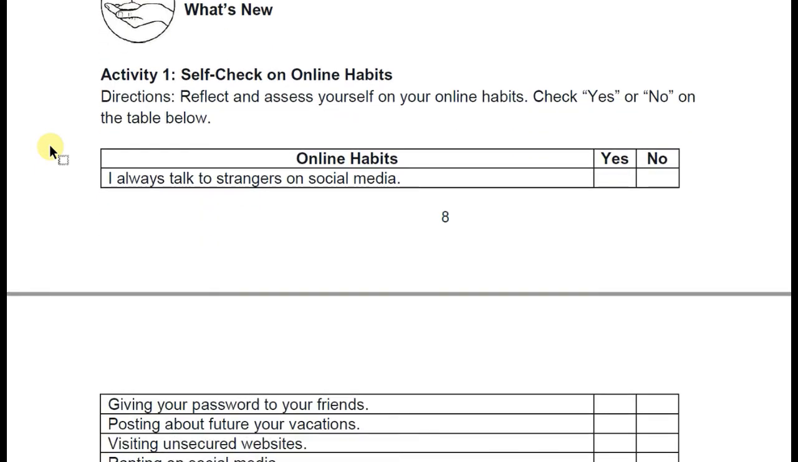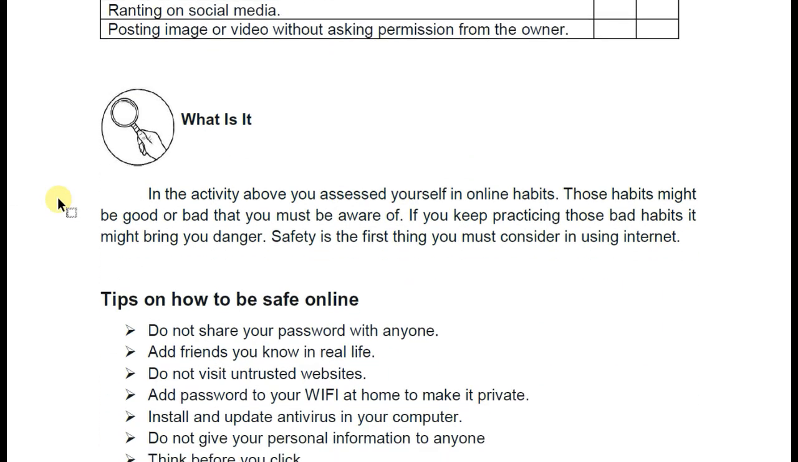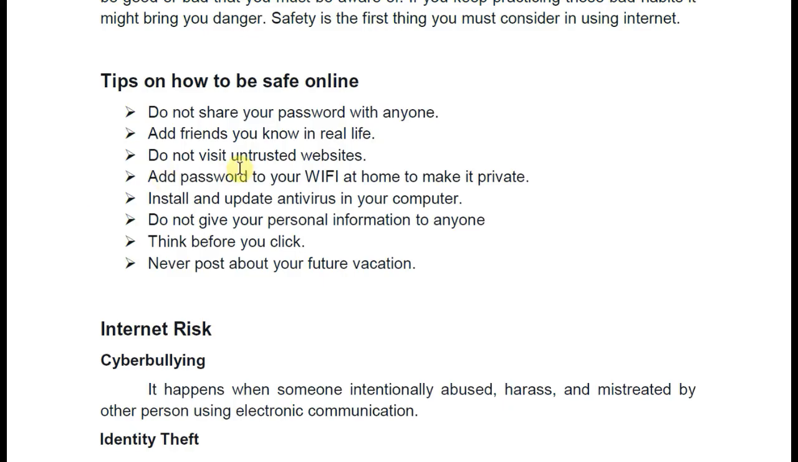What's new? Activity 1, self-check on online habits. Ilagay nyo yung sagot nyo dyan sa box, yes or no. What's in? Tips on how to be safe online. Ito yung mga dapat nyong tandaan. Do not share your password with anyone. Pwedeng ma-hack ang account nyo kung i-share nyo yung password. Tapos, pwede na siyang maglagay ng kahit ano, maganda o hindi maganda.